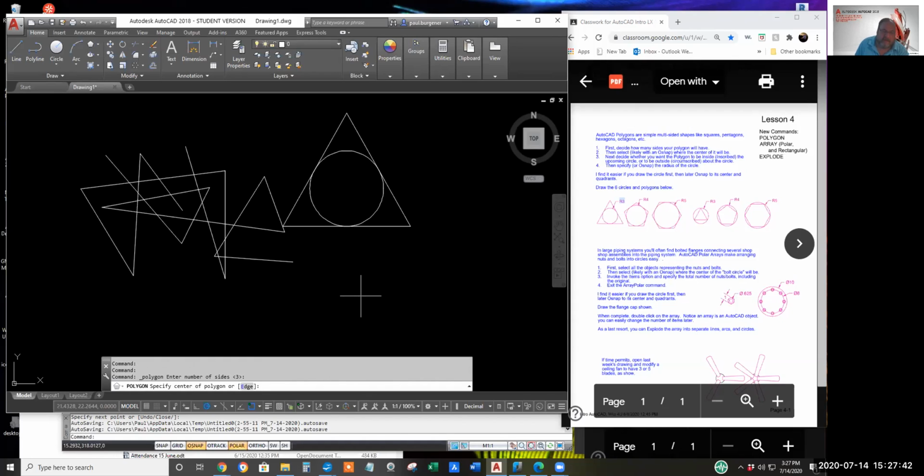AutoCAD comes back with specify the center of the polygon or edge. One assignment in the textbook requires that you choose the edge option. And I think I got that on the errata sheet. I think it's kind of like a wing nut looking thing. Anyway, that rarely comes up. So let's specify the center of the polygon. Home in again. Slide on the circumference, click on the green circle.